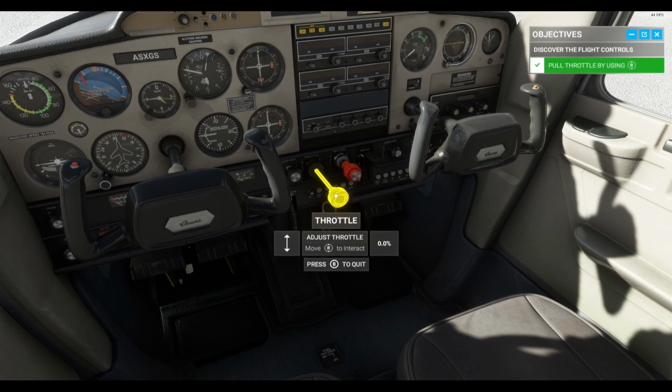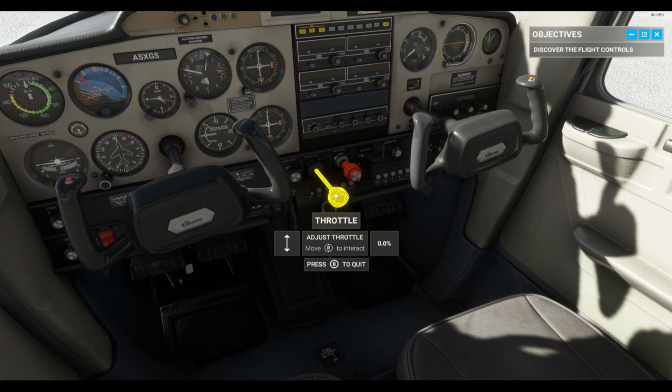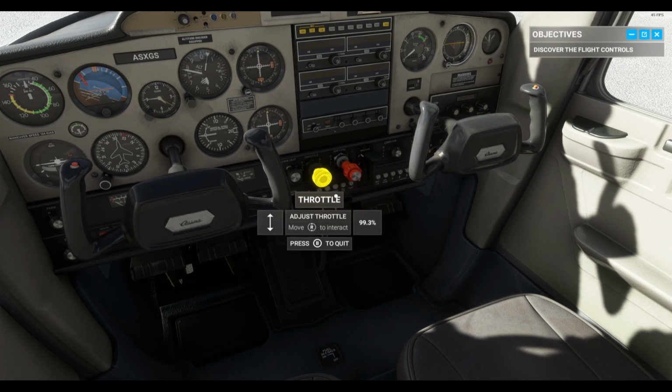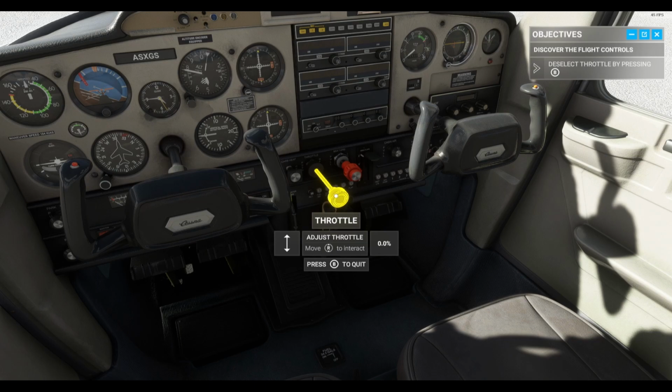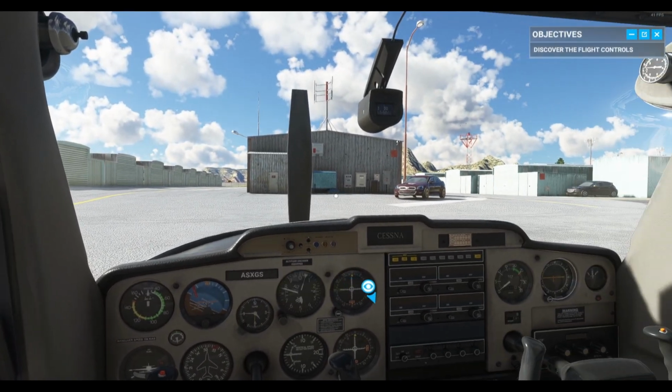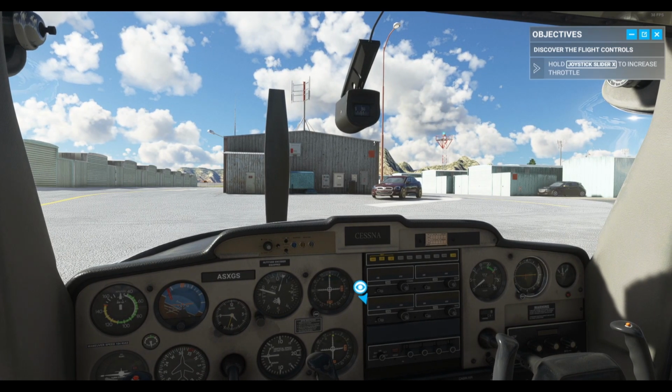Power is decreased. Now we'll do the same without focusing on it. Deselect the throttle. Look away from the throttle and increase power. Set your throttle to idle.